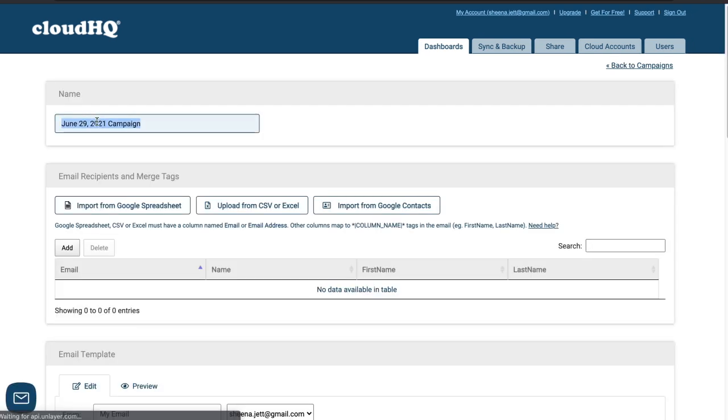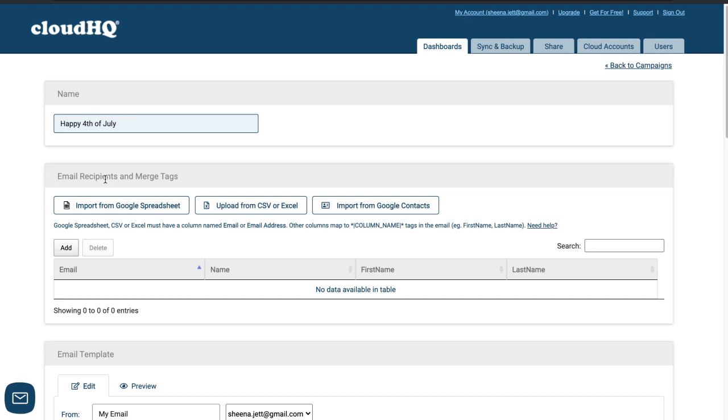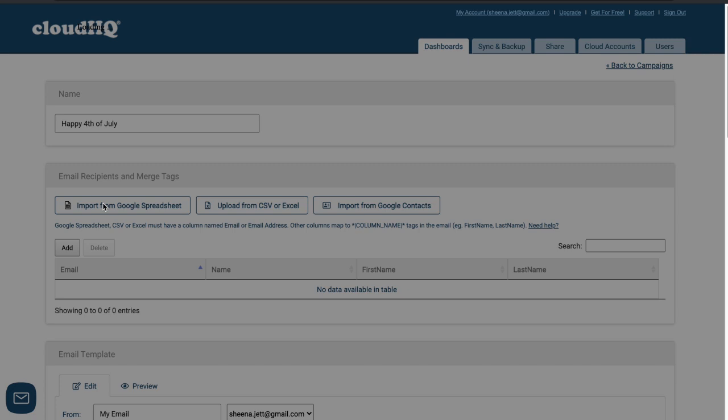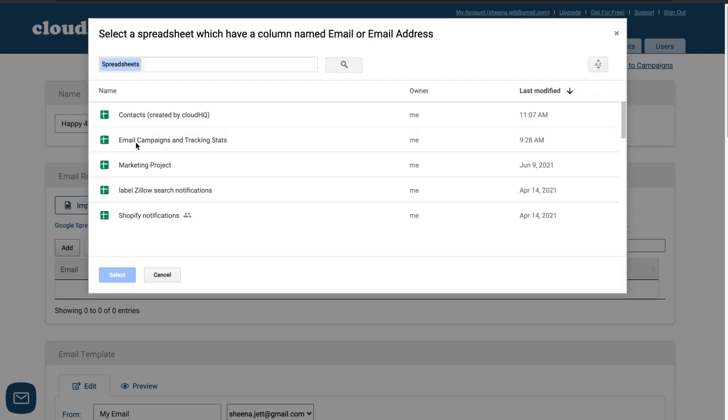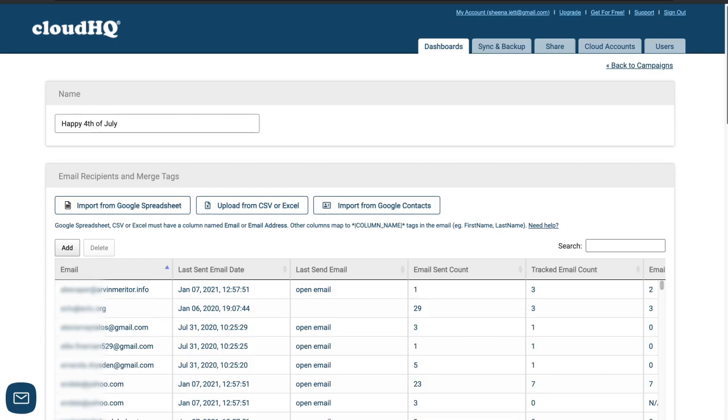After clicking on that button, I'll name my new campaign here, Happy 4th of July. Now here's where I get to import my new email contact spreadsheet that I just created. I'll click the Import from Google Spreadsheet button, then select the Contact Spreadsheet, and click on the Select button. The spreadsheet will load, and then I'll click the Import button down here. Now all of my email addresses from my spreadsheet have been added to my July 4th email marketing campaign.